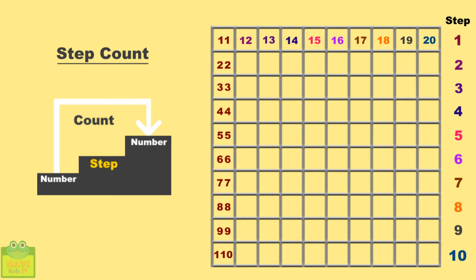Now let's apply my step count method. For this, I come to second row and select the first number, which is 22 here. So my step count method says that you select the number and count forward the number of steps written on the right side of the table. As here it is 2, so we will count 2 steps forward from 22, which will be 24.